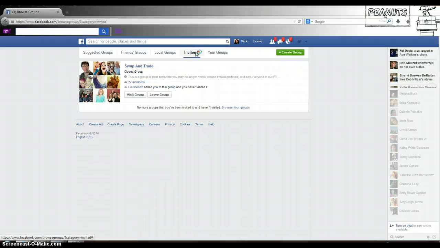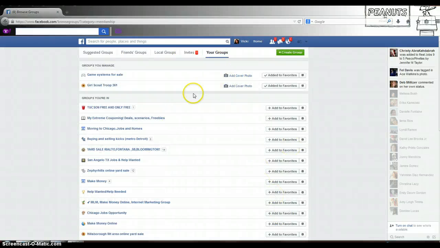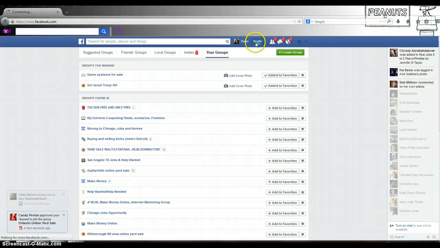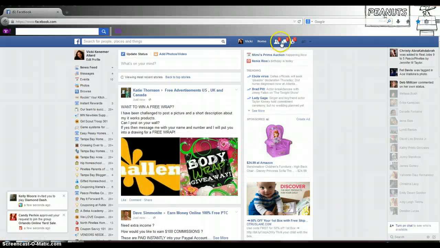Invites, if you're invited to a group, this is where they show up. I'm already in this group, so I can't join it, but I can visit it or leave it. And then my groups, again, this is my list of 700 groups. So that gives you just a little breakdown of Facebook, and then I can click home to go back to home. And now you see I've got one more friend request, 2 more inbound messages, and 3 more notifications.